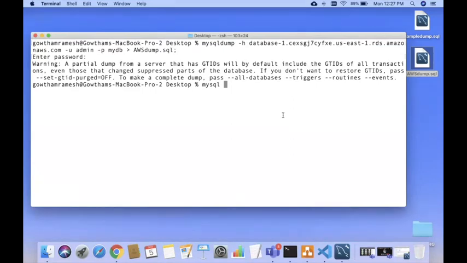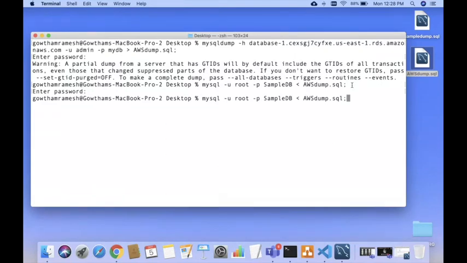mysql, and supply the username root, its password, and the database which I wanted to create, sample DB, and from where you wanted to create, I wanted to create from AWS dump.sql. Okay, execute this statement and supply the password specific to the local MySQL. Okay, by this time it is created. Now we enter into the local database.